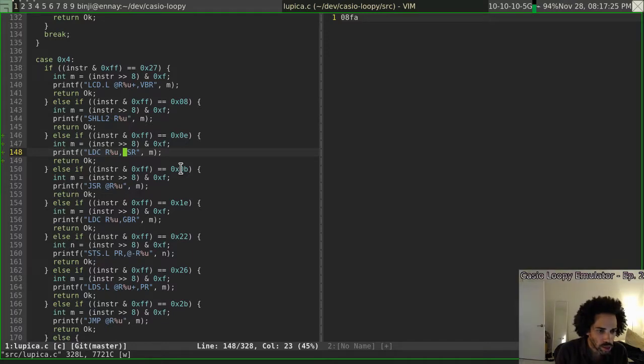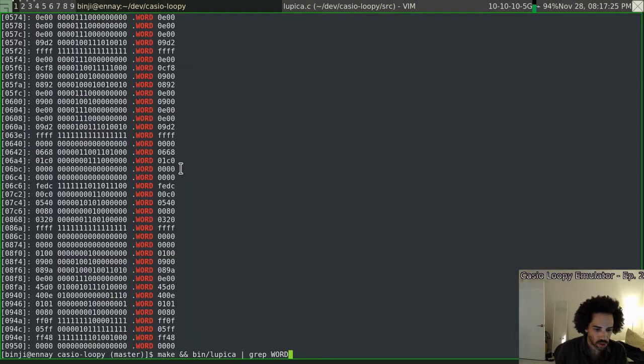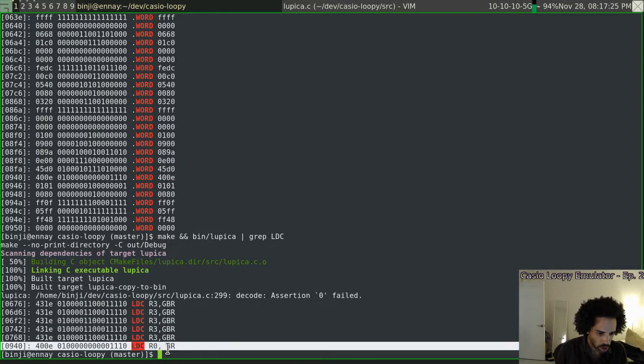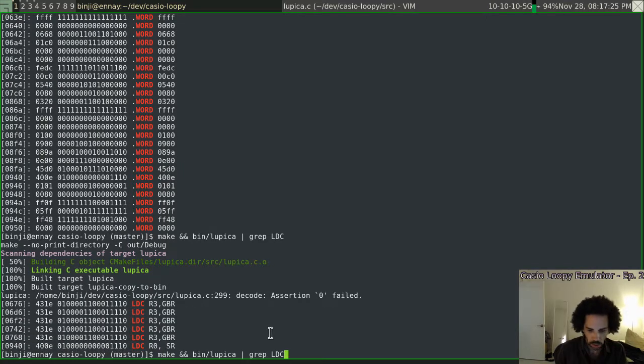So yeah, let's see, there's our SR, and I think that's good. So I'm going to grep for LDC here just to make sure we get it. So there we go. Yeah, it looks good. All right.